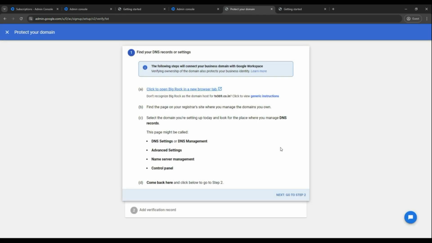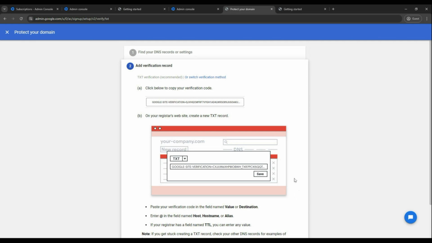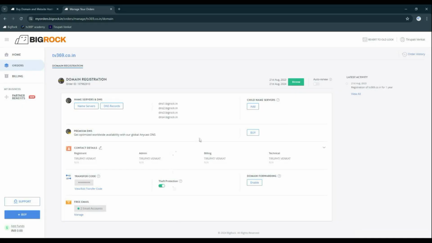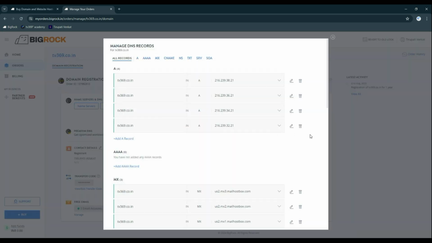Fine, it's opening. The DNS records have to be added in our hosting, whichever you have taken, right? Yep. Copy that code. Copied. I go to the domain. Yeah. Add the record.